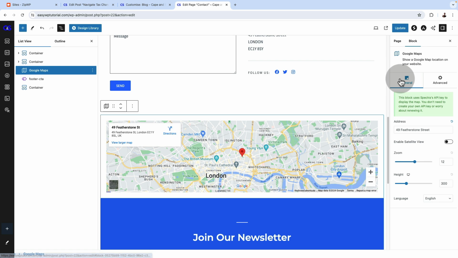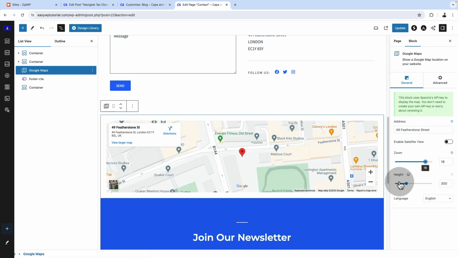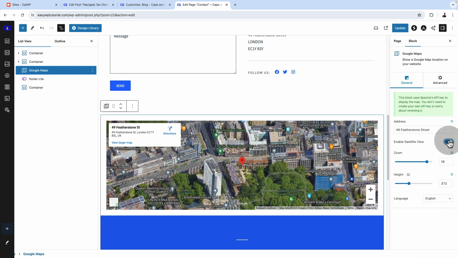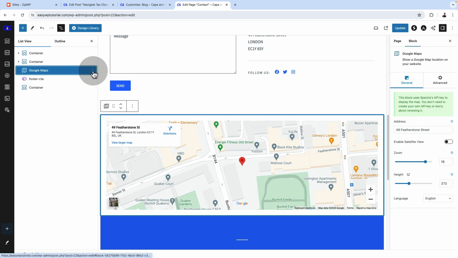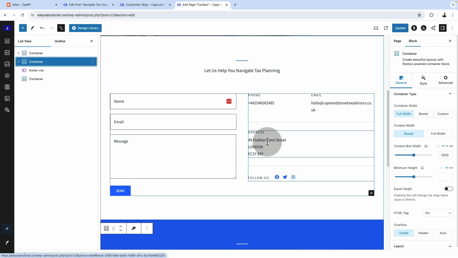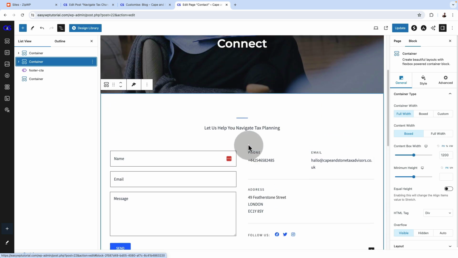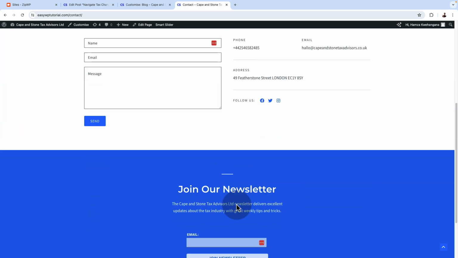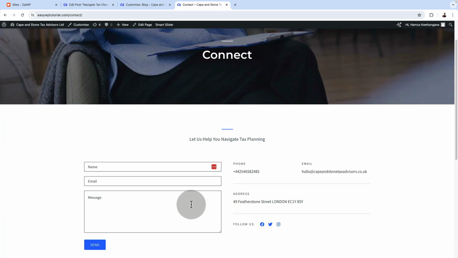You can go ahead and customize whether it's more zoomed in or even the height of the map. You can change the language to a language that you prefer. You can enable a satellite view over right here. For now, I'm going to delete the Google Maps widget, but I hope you get an idea on if you wanted to add a map widget to your contact page. I'll update. Now I'm going to go to the page and everything should be working nice and neat.